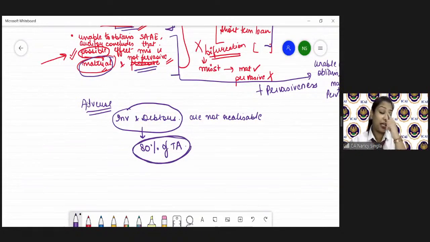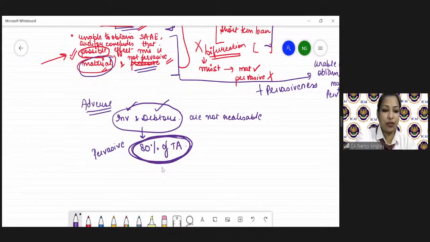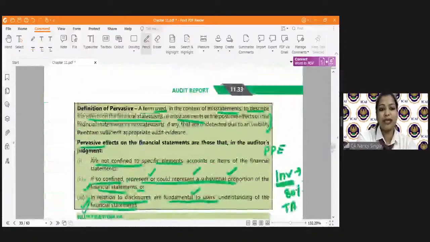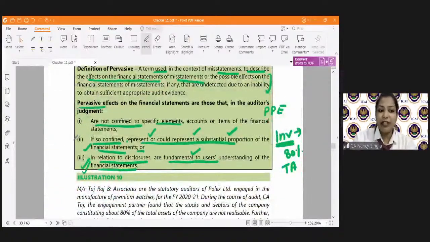And what was the definition of pervasiveness? That even if it is confined to one or two items, they form a substantial portion of the financial statements. So now this becomes pervasive. I'll just take you back to the definition of pervasive. It was mentioned that even if it is confined to one or two items, those items represent or could represent a substantial portion of the financial statements.